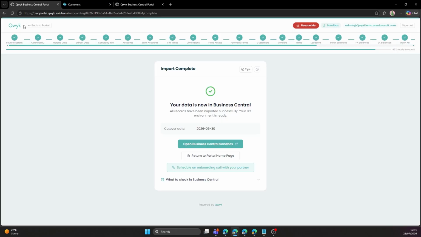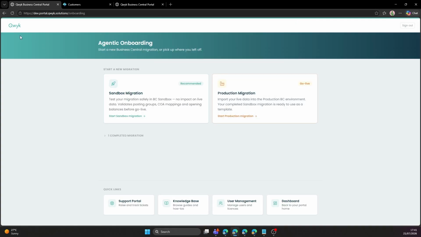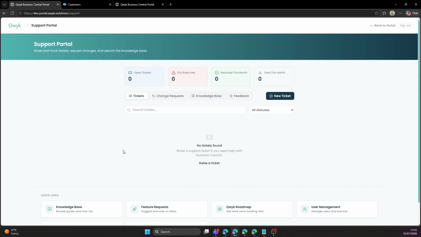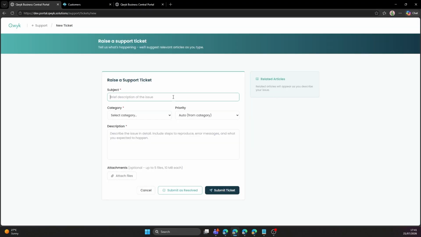Finally, just to wrap up, there are a few other functions in the system. As I said, production migration is now complete. So when I'm ready to take that live, I can do that. I also can do various other things. So I've got the support portal. So the support portal, I can raise a support ticket.